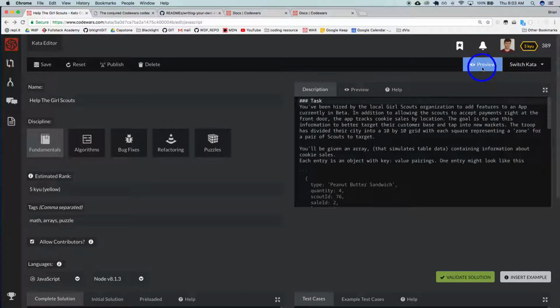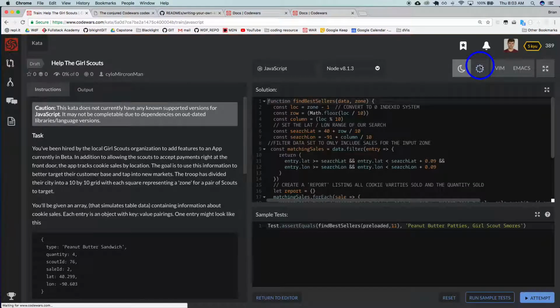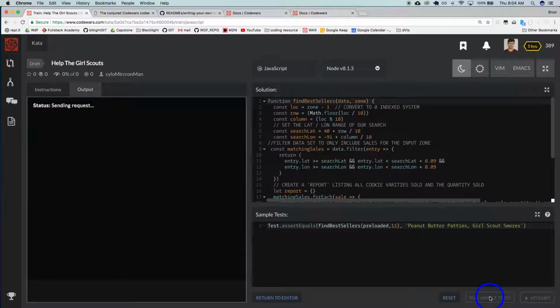So now what I'm going to do is I'm going to preview. And this is pretty cool because we can preview what it's like to solve our kata from the user's perspective. And I highly recommend you try doing this before you publish your kata because there might be some things you've overlooked, and it helps you put yourself in the shoes of the user. So we're going to preview, and now we can run a sample test from the test that we just wrote.